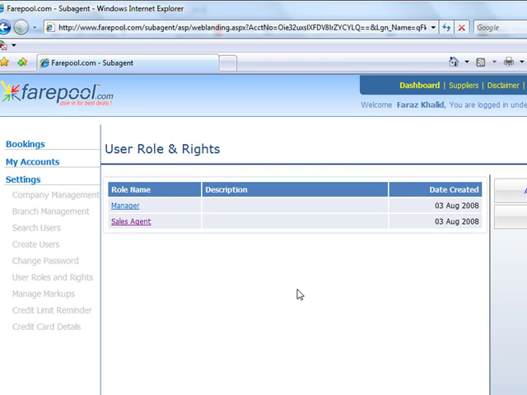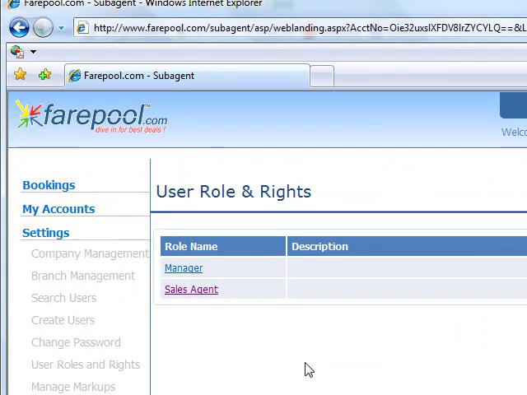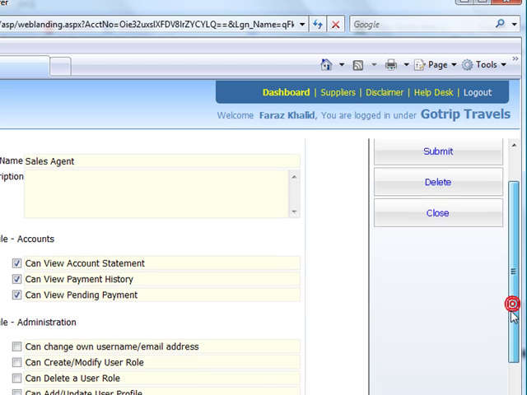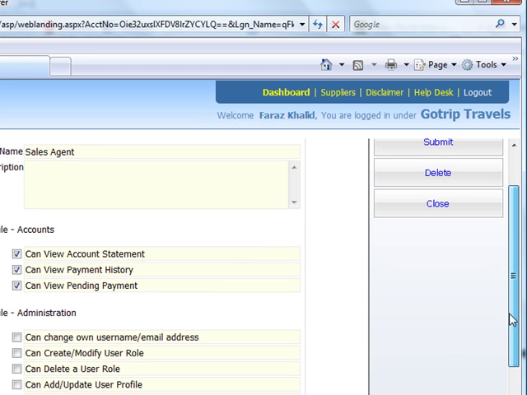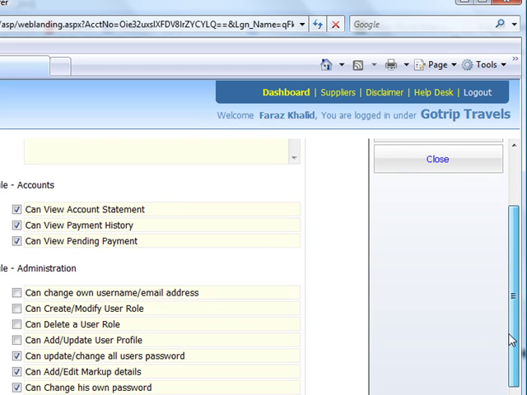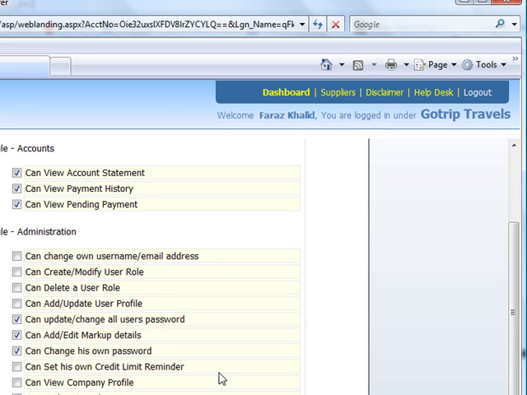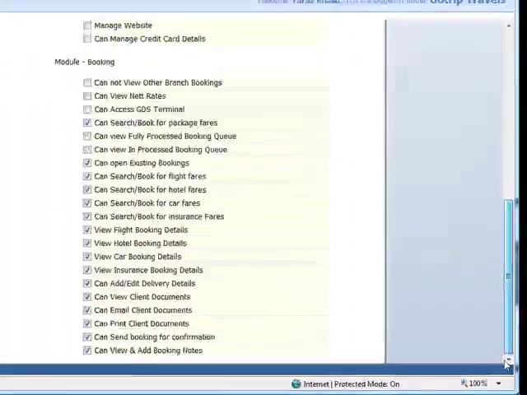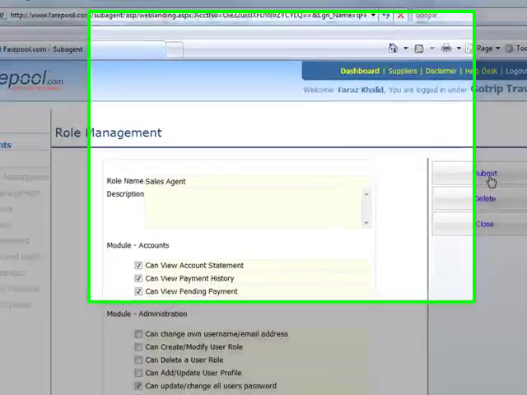Now roles and rights management is an advanced setting. You may want to restrict some access to your employees. So you can create a role if you choose to. I'll just review a particular role that I've created, the sales agent. I'll quickly go through this role. So clearly this guy can view all the reservations, can view the statements, can view the history, but he can't do certain things. Like he can't change his email address, can't change his profile, and all of that. You can actually tweak it to your liking and hit submit.